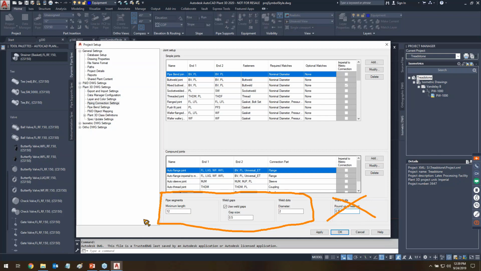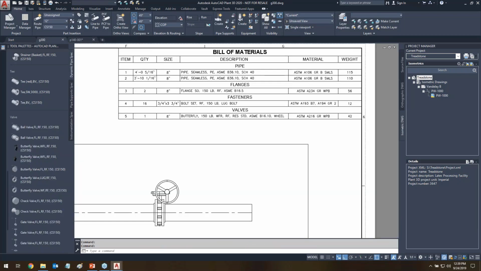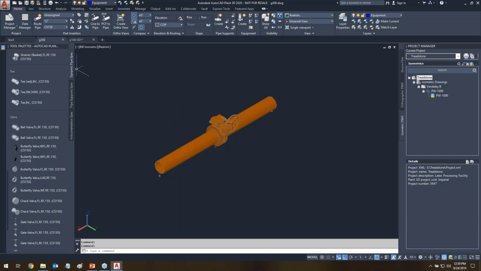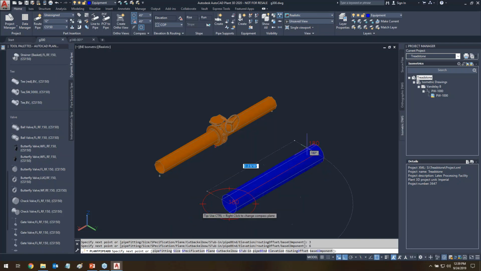The only three here that are valid are the pipe segment, the weld gaps, and the weld dots. So I've maximized everything. I didn't maximize the pipe length, but you get the idea. I upped it quite a bit from 1 to 12, and we maximized everything else. Let's go ahead and hit OK and show you what those actually do. So I'm going to take a 12-inch piece of pipe up here and route it. If I start drawing it, if I try to draw a 3-inch piece of pipe, no pipe. 6-inch, no pipe. 12-inch, now I drew a piece of pipe.